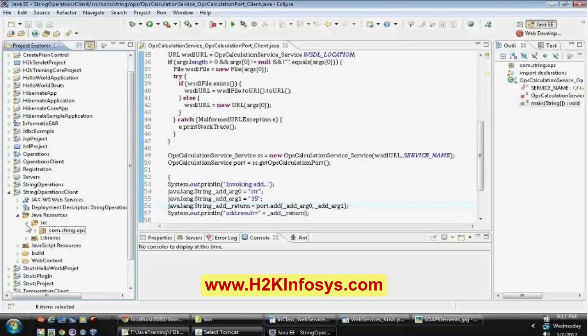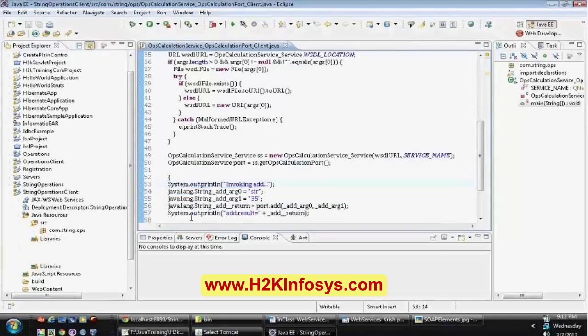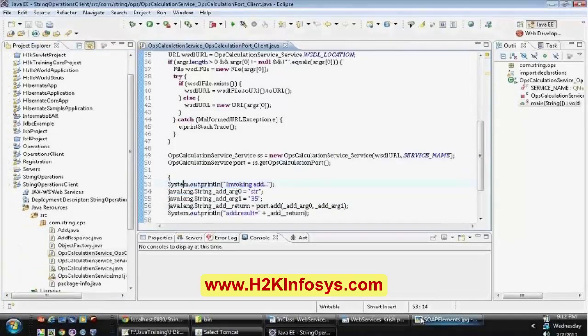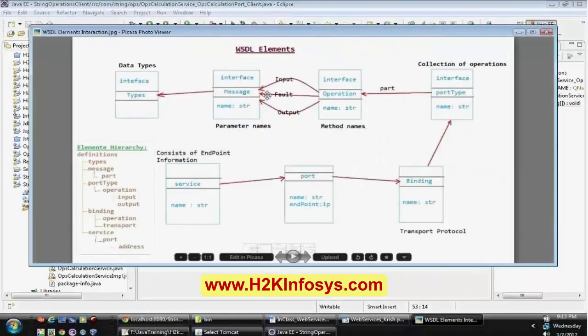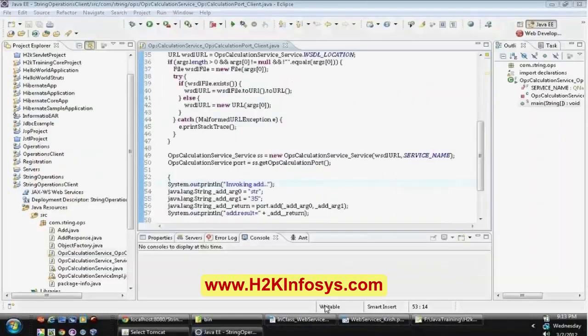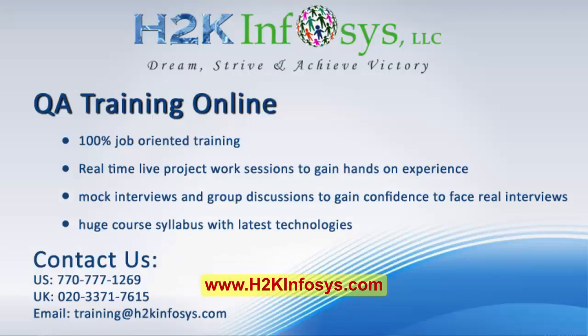That's fine. Okay. Because what I want to show is the interaction between the WSDL and the Java conversion. By looking at the WSDL file, I guess the code will be easy to understand. If you are able to understand the WSDL file, then by looking at this WSDL interaction, it will be very easy to understand how our Java code communicates between these two elements. Okay. Thank you. Yeah, you're welcome. If at all you are not able to, then let me know. Okay.